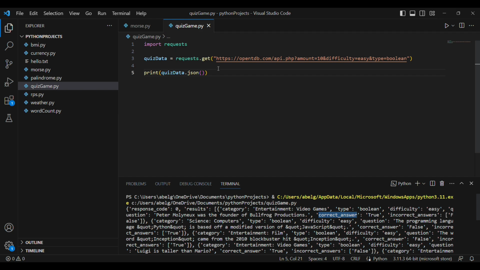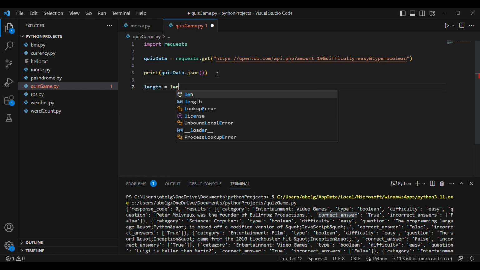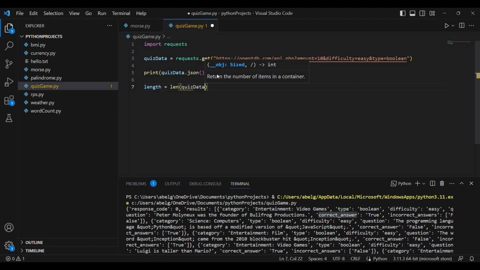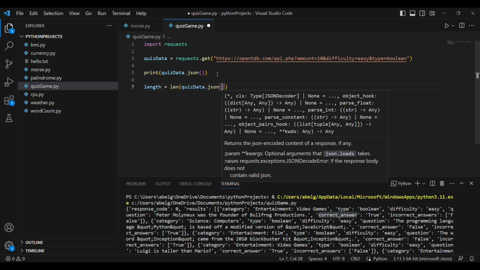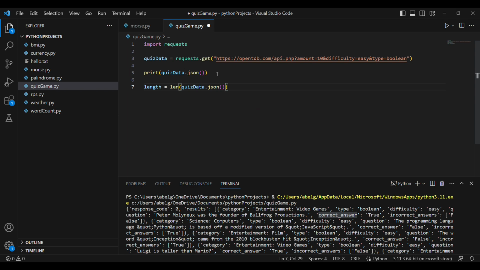So first we're going to have our length variable, which is going to be equal to len of quiz data.json. So now we're in the JSON format. Then we want the results key. So inside the results key, it's going to be a list, and the length of this list is going to be equal to the number of questions we have. And we can get rid of the print statement because we don't need to print it anymore.